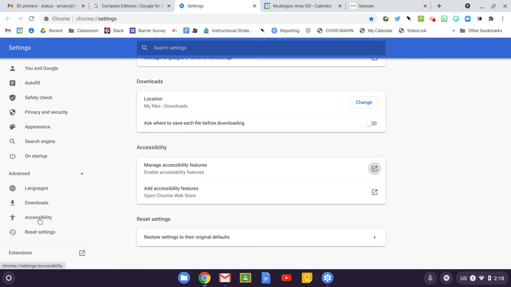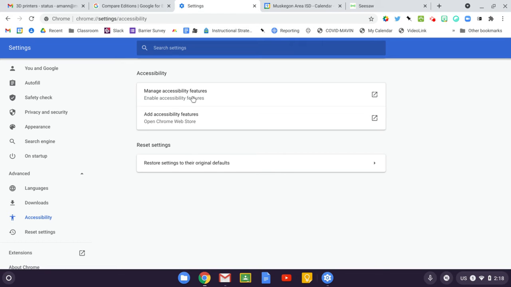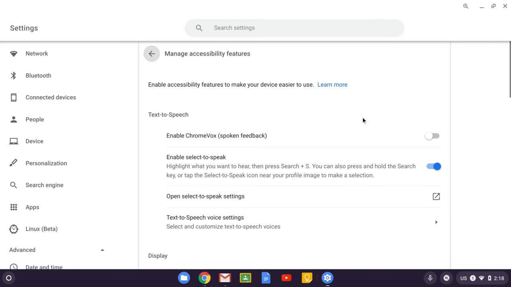So when I open up Accessibilities, I'm going to see that it says Manage Accessibility Features, Add Accessibility Features. We're going to do this first one, Manage them. And when I select it, it looks like it's going to open up a new window. It's going to open up a new tab. And this is the tab in here. So I'm going to enable Select to Speak and turn that on.